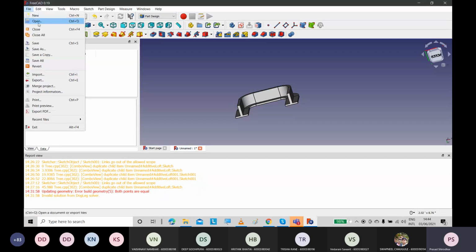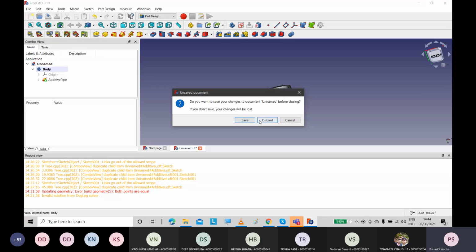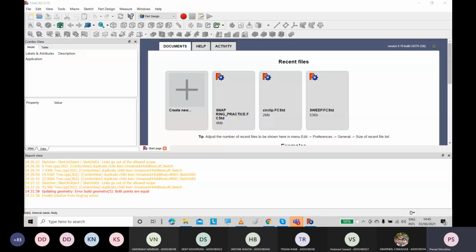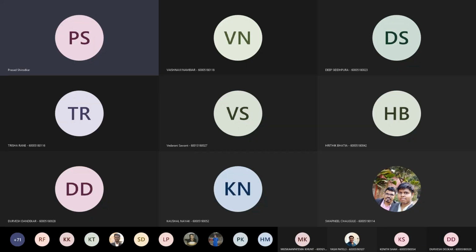I'll just close all this. Close. And we'll start with the FEA component. Let me just stop scribing for a minute. So today we will not be doing a very complex geometry since it is the introductory section. We are going to do FEA on a snap ring.